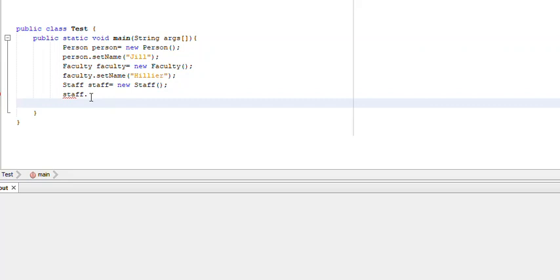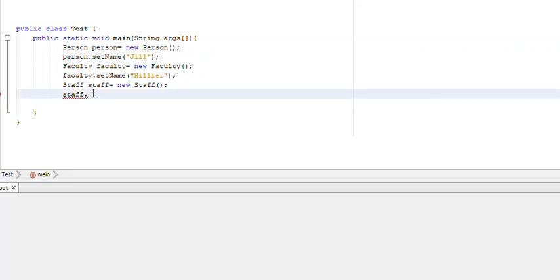Okay, and this is the inheritance in here. So we don't have to write all the variables, variable names, and getter and setter methods in our Faculty and Staff classes. They are already available to us from our parent class. So in Java you can only extend one parent. In other programming languages you can extend more than one class, but here you only extend one parent.